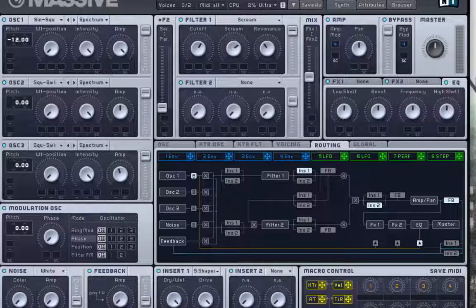So you can hear the difference there. If we solo just this first oscillator, you can hear the comparison there.